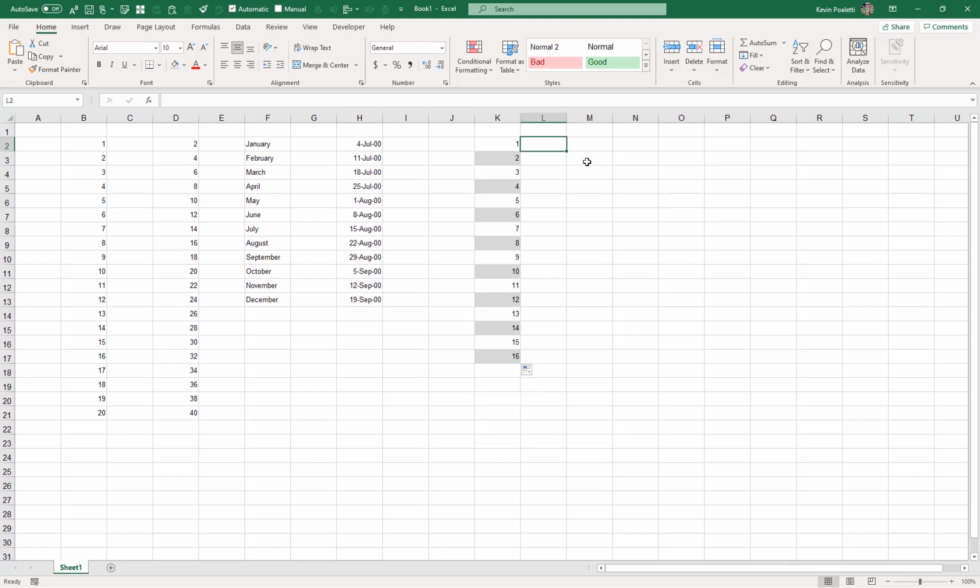Let's say in the next column I want to go back to the scenario 5, 10, and so forth. I could click and drag down and you'll see that that starts the pattern.